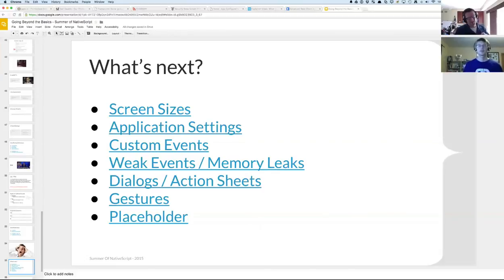We did briefly touch on application settings. I should say we briefly touched on global application settings, but there's another page on application settings. Custom events on controls, weak events, we did not talk about, so make sure to check that out. We did show a dialog and a gesture, but we just touched on them. And then one thing I haven't used, which is placeholder. I don't know if you've used it yet.